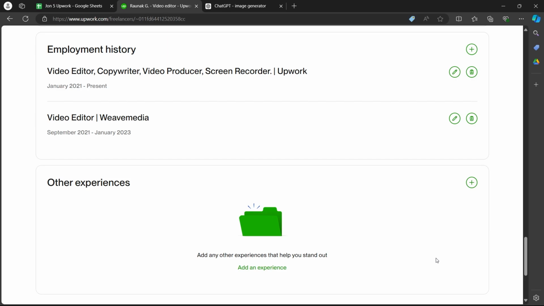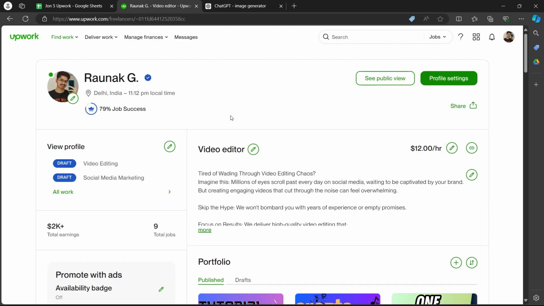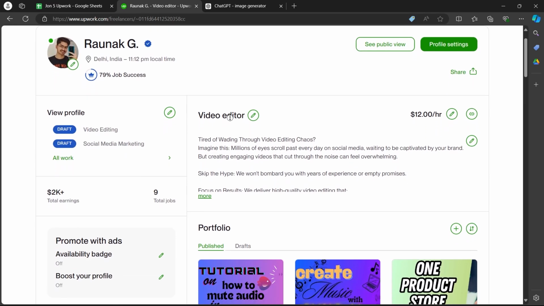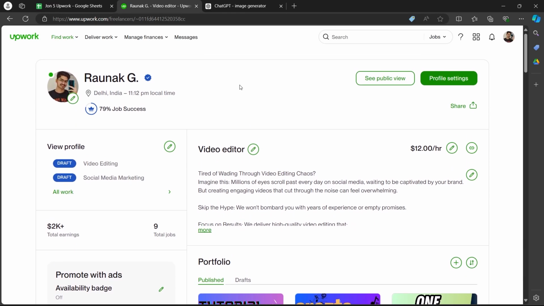So the first step to creating a successful gig on Upwork is setting up a stellar profile. Start by choosing a professional profile picture. Clients are more likely to trust and hire someone who has a clear and friendly photo. Next, craft a compelling headline that clearly states what you offer. For example, instead of "writer," try "professional content writer specializing in SEO and blog posts."